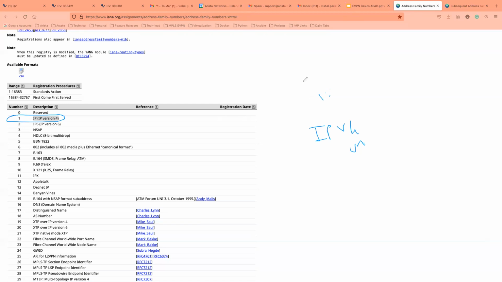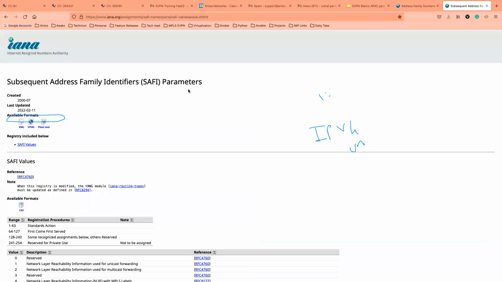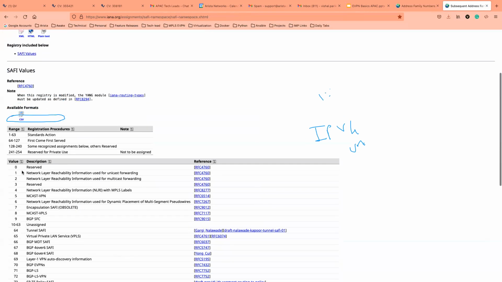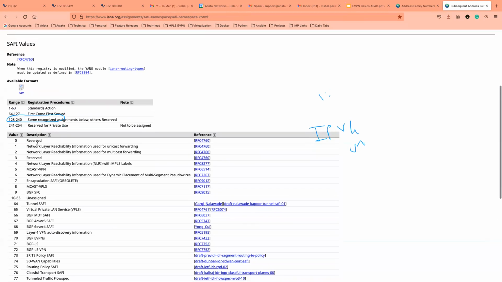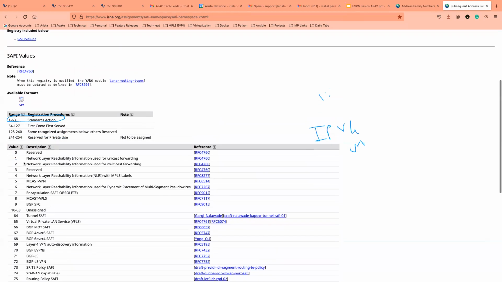And in SAFI, what will you choose? It is a subsection of that. You want to advertise IPv4, but what type of packet, unicast, multicast, or what? That is what you choose from SAFI. If we want to advertise IPv4 unicast, you will choose SAFI as 1 as well. What does that mean? I want to advertise IPv4, which is the AFI, and SAFI is network layer reachability information for unicast forwarding. That's why it is 1.